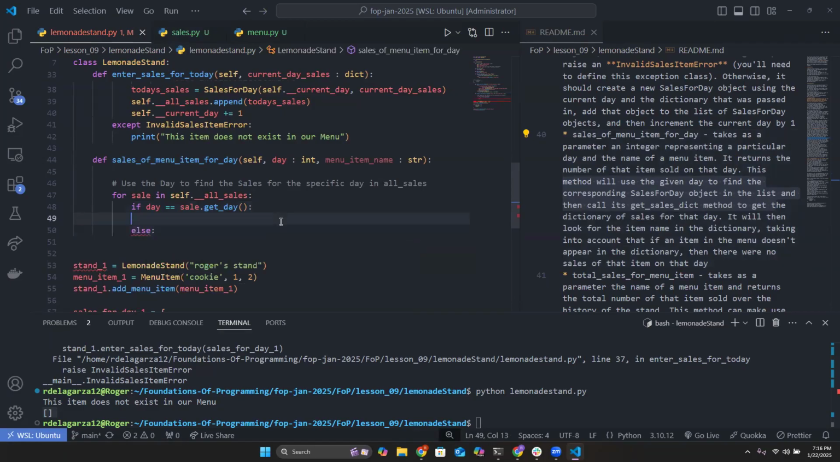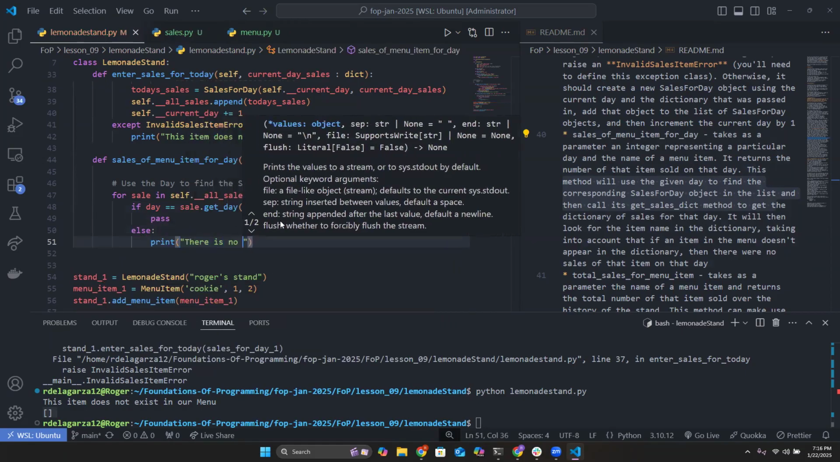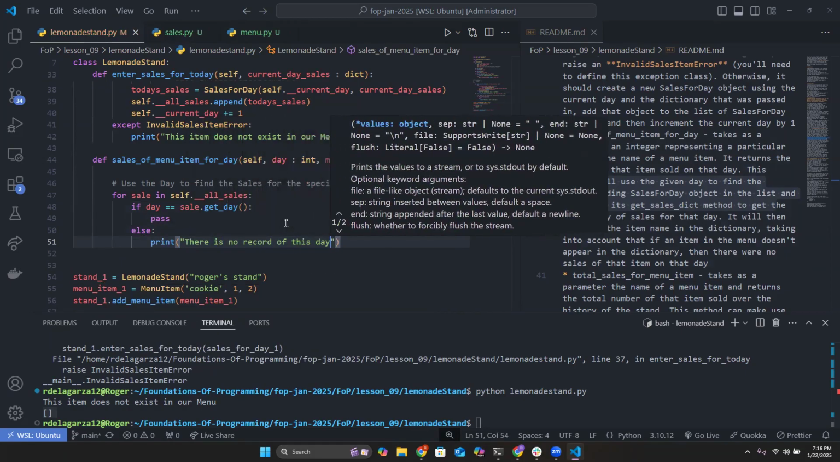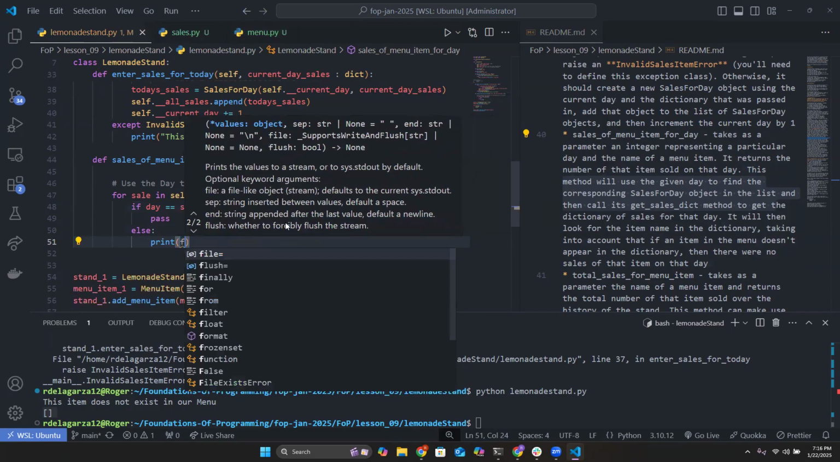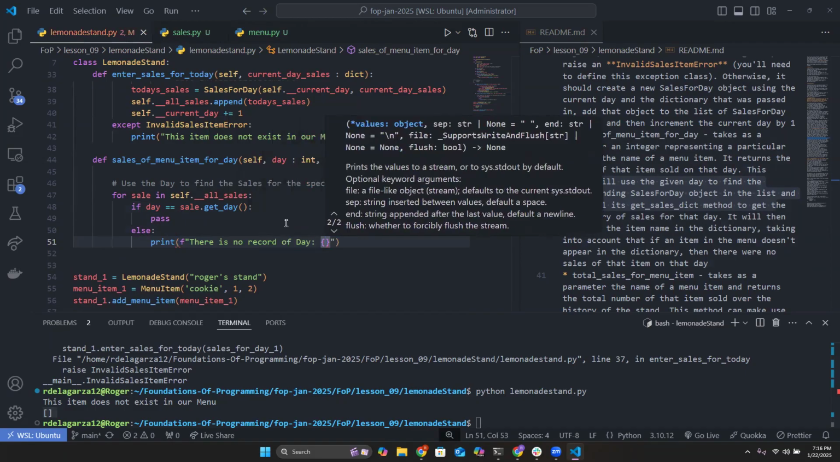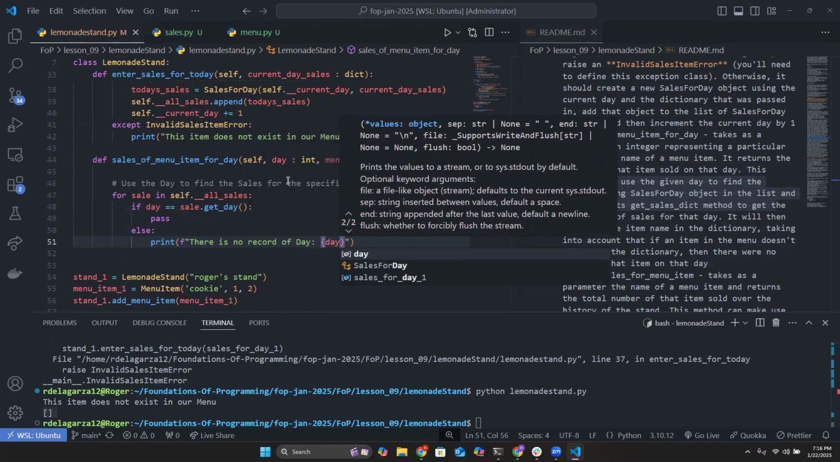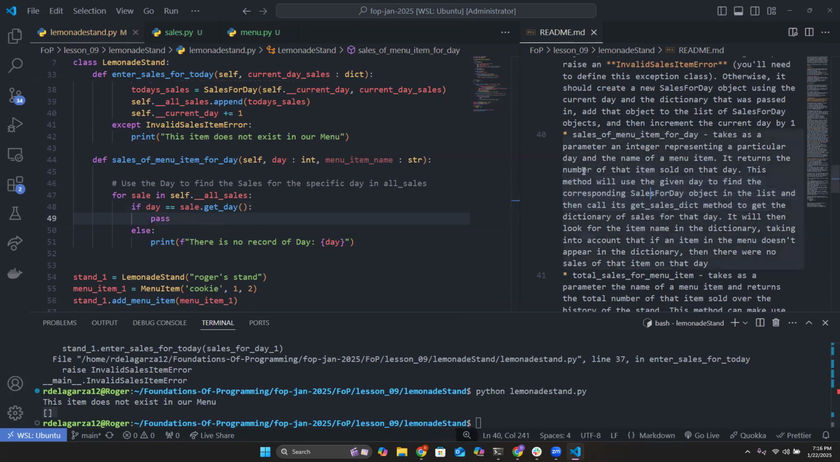If not, I should say that it doesn't exist. So I'll do something like that. Else print there is no record of this day. Or I'll do something very specific like an interpolated string where I'll say there is no record of day, and then I'll add the day that I passed in. To make it dynamic, let it know, hey, this is the day that you're asking for, and there's no record for it. But if there is a record for it, then I should be able to move forward and get the sales for that specific day, right? So it returns the number of items sold on that day.